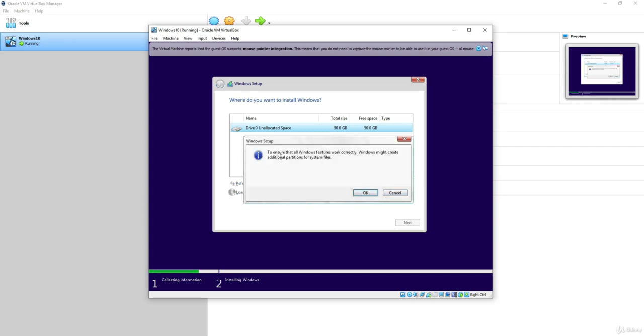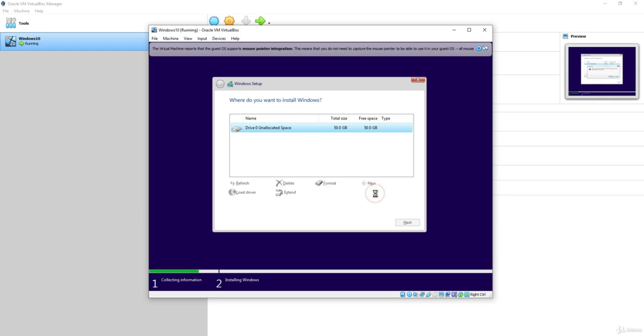It says, to ensure that all the features work correctly, Windows may create additional partitions. Yes, thank you. At this point, the installer is going to collect all the information needed to be installed, and then it's going to install some features and updates, and then the system will be ready to use. As you can see, it used this amount of megabytes for the operating system files, and this one is going to be used for my primary storage.